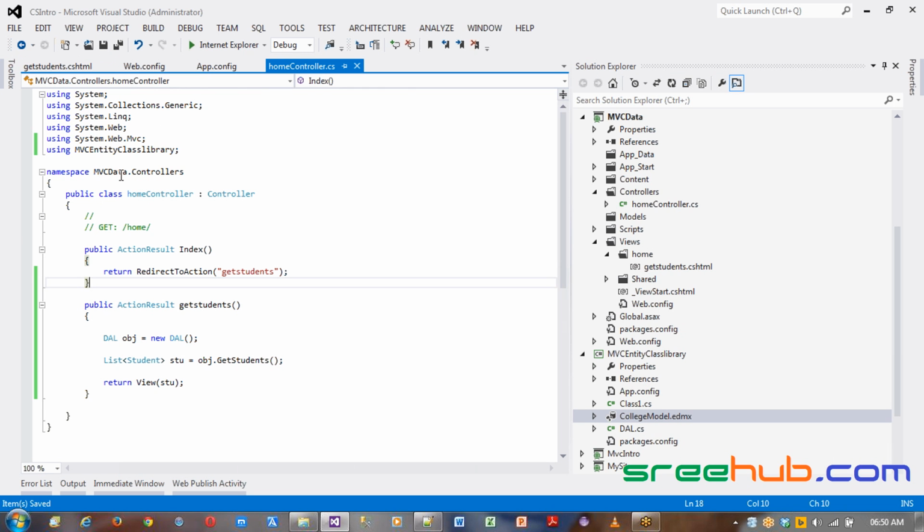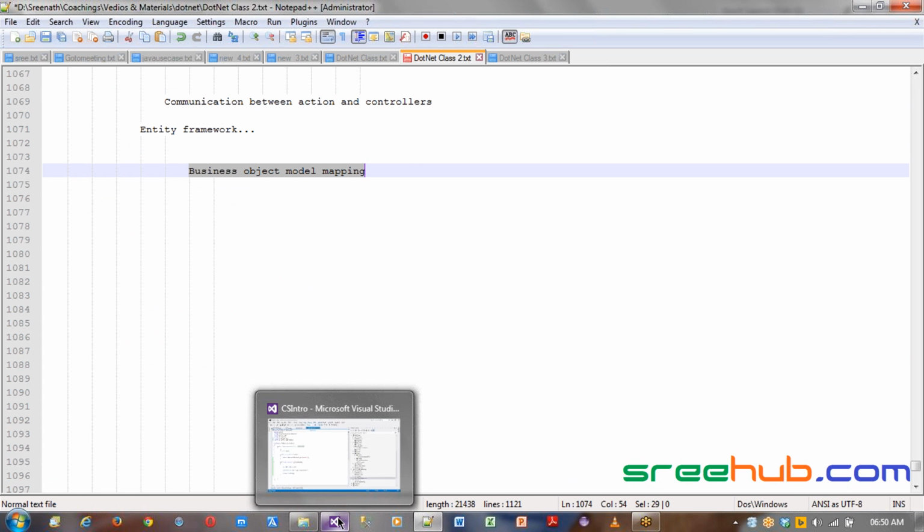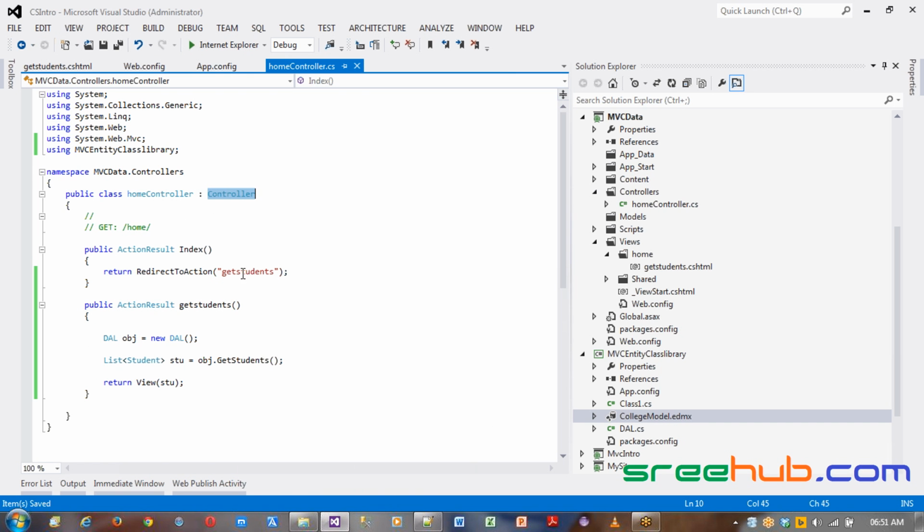Now, the next step is, let's see how we can actually map. Now we said it is a business object model mapping, which means when I'm dealing with students, I should be able to provide all the possibilities of getting mapped to student details. Now how to do that?